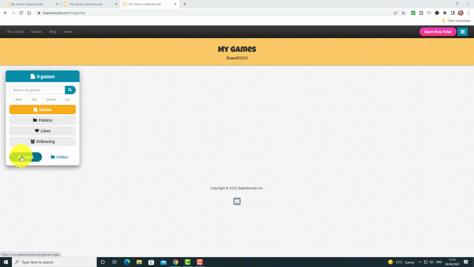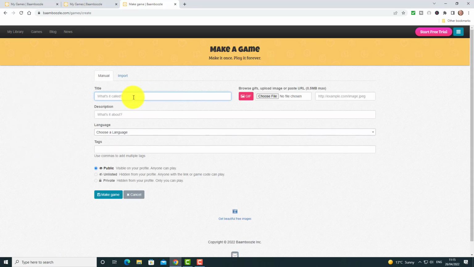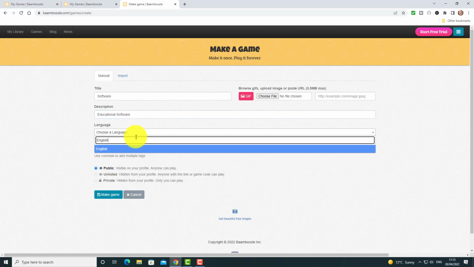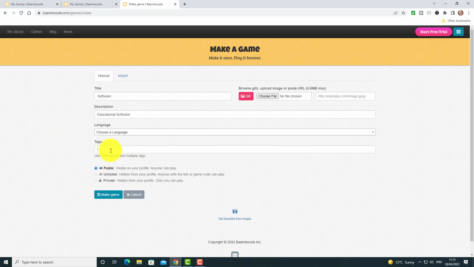I click on this button here, and the first thing I need to do is to give the basic information about the game, and I'm going to call this one software. Okay, and then I'm going to put a little description, and I'm going to put here educational software. Okay, so simply that, and then I'm going to choose my language. If you click here, you can just write the name of the language that you want to use. So I'm going to write English, and then I'm going to put a tag, and I'll put software as well as the tag. The game will be public. I want other people to be able to find it in case they want to use it.